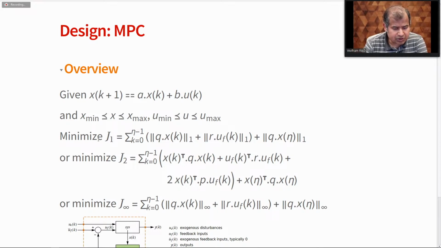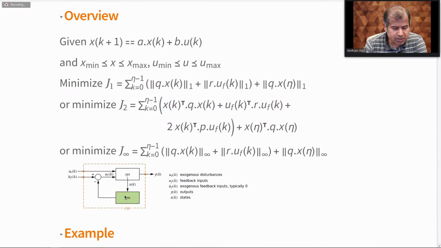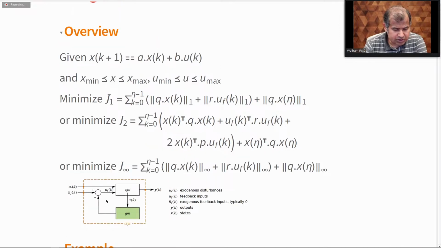We can minimize three different costs. By default, it chooses this quadratic cost, but we can also give a one norm or an infinite norm problem. And the outline and the layout of this controller is similar to the LQ controller. So let's look at an example.